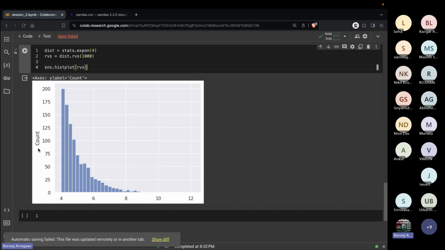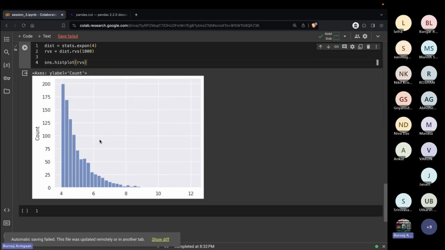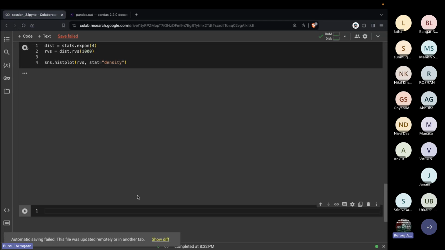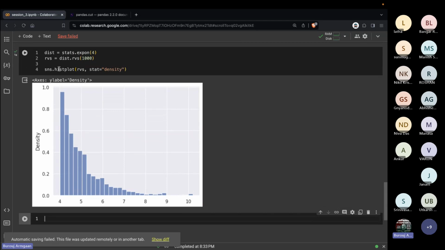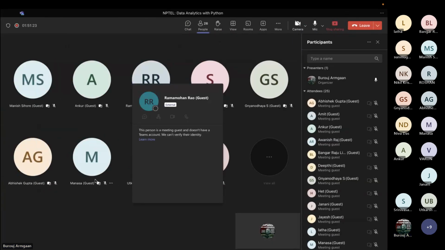Yeah, so notice that these bars indicate the count. Let's say I don't want counts, I want the density or the probability. So what you can do is specify the stat, that is, I want this curvature to be the density plot. If you have read that, we have probability density, probability mass. So now this becomes the probability density function. It looks the same, but the values have changed. Okay, does anyone have any confusion with this, histplot? No?